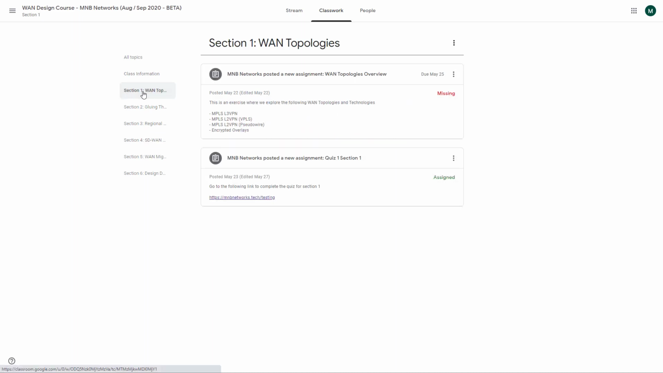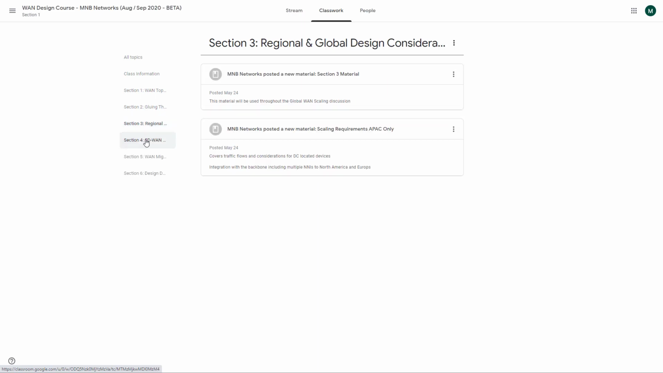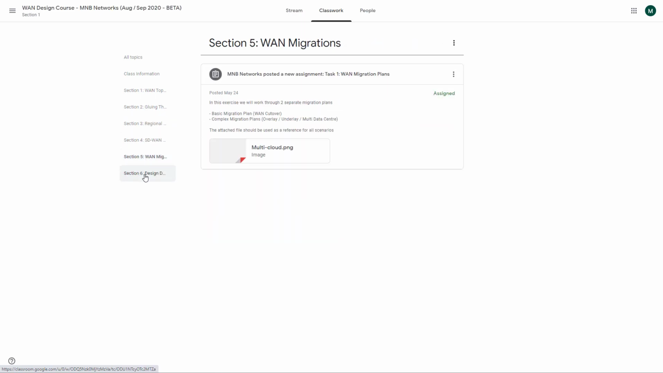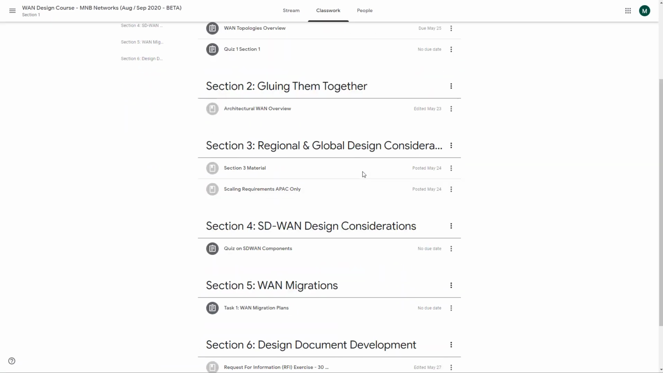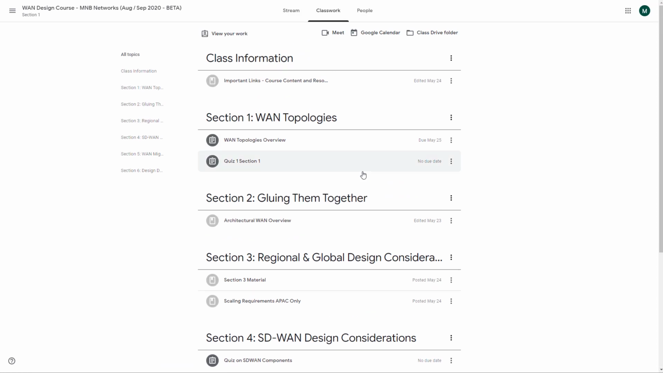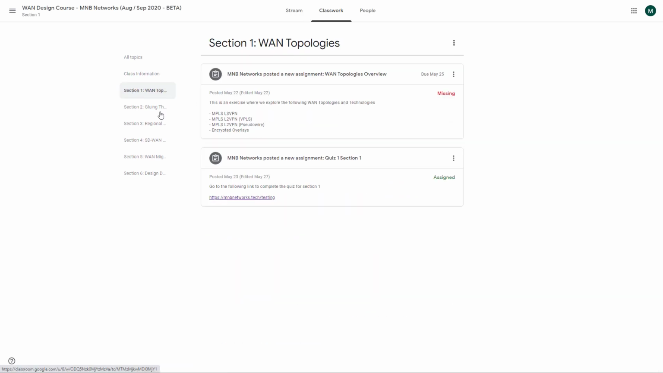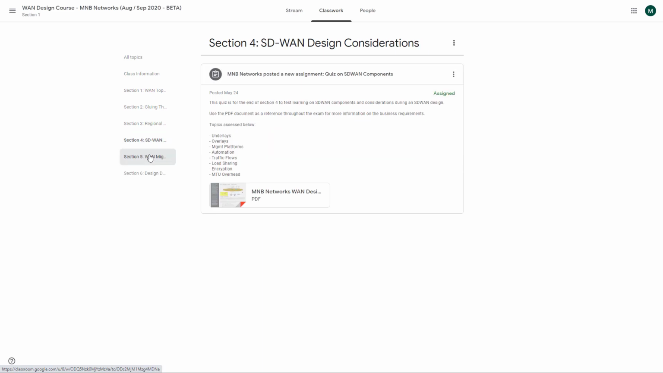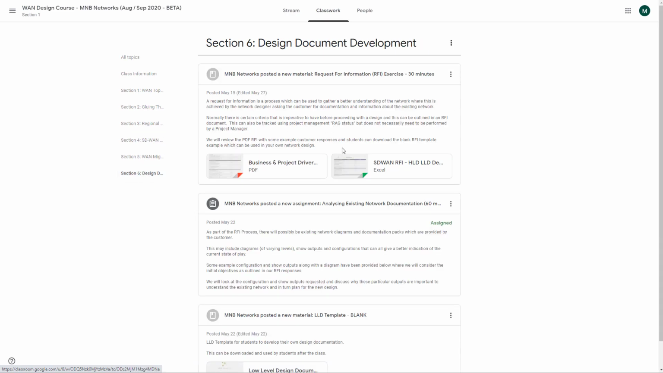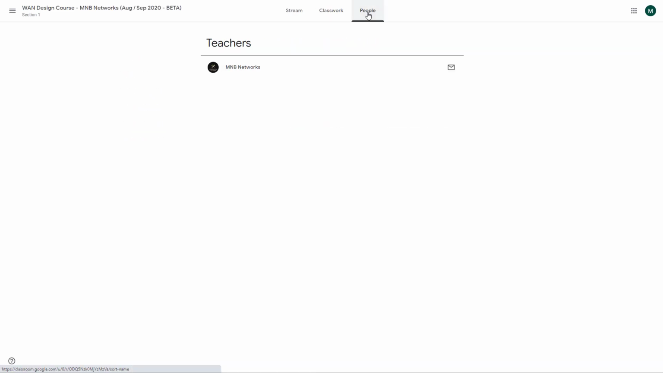In addition to this, also section 1 to 6 and the associated coursework with each of these sections is included. This can be viewed with all topics and the student can scroll down, or they can zoom into each specific section to identify the work which is assigned to them or documents which they need to refer to. The People tab is where students can communicate with the teacher via email and other fellow students.